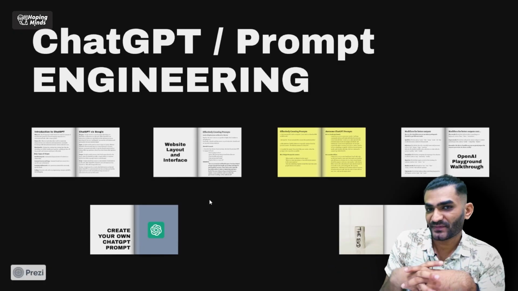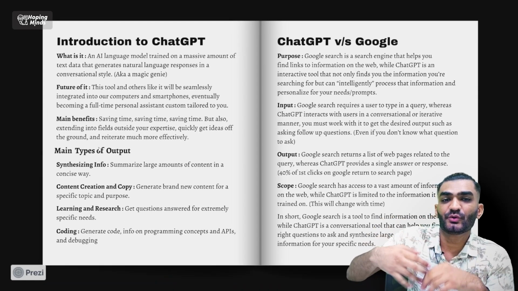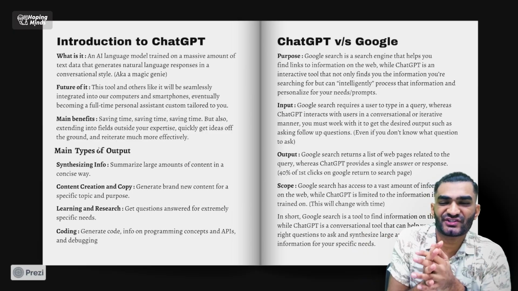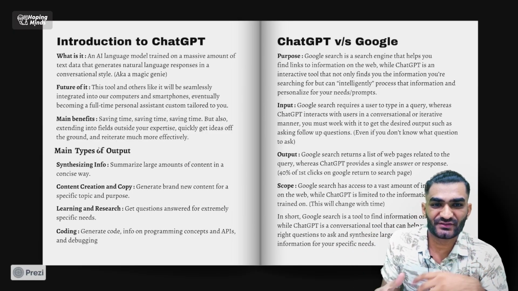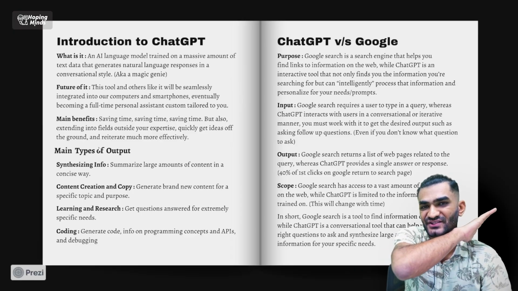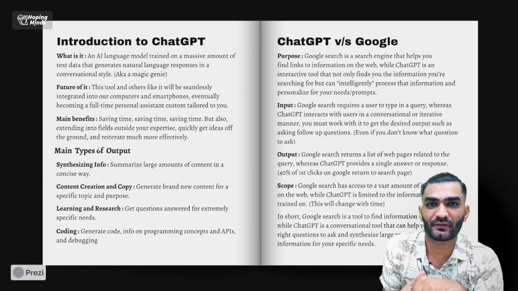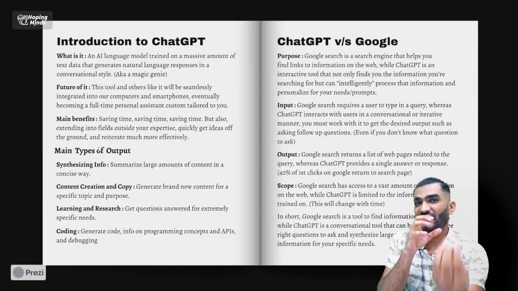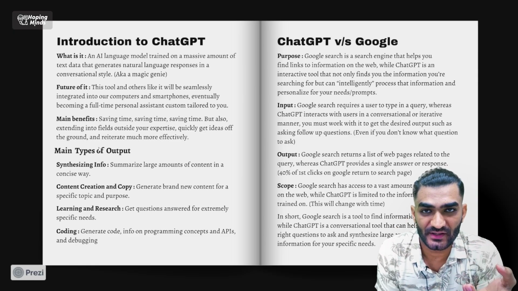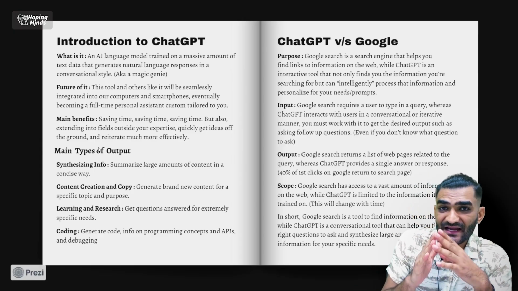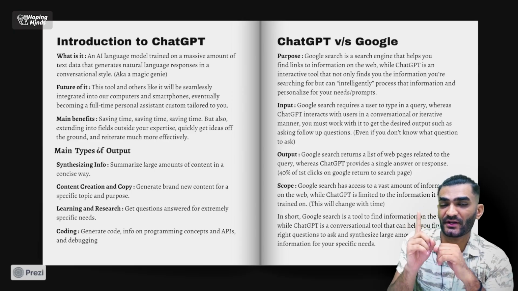right? So with this, let us start with the first thing first, that is the introduction to ChatGPT, or I can say introduction to any other AI language model. So what is it? It is nothing but a language model which we have trained over a massive amount of data and which gives us more human-like responses. Understand this very carefully: the term human-like responses is really very important here.